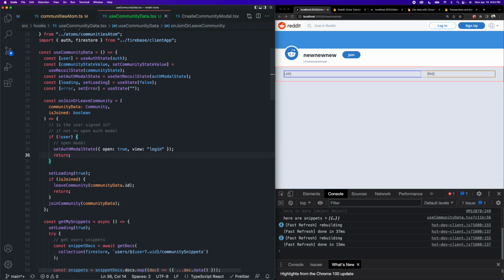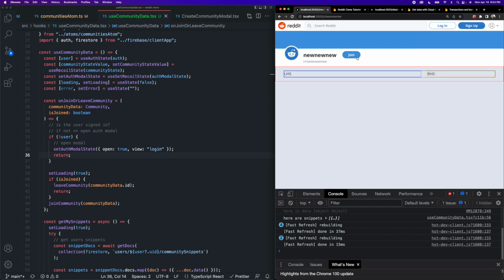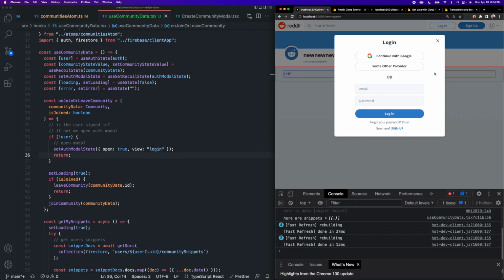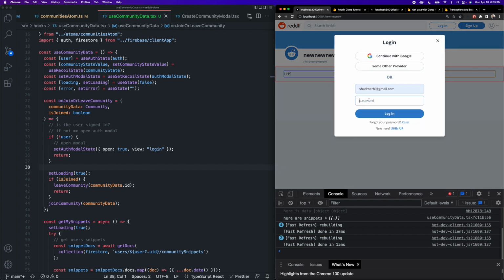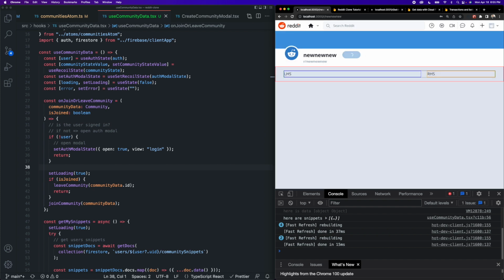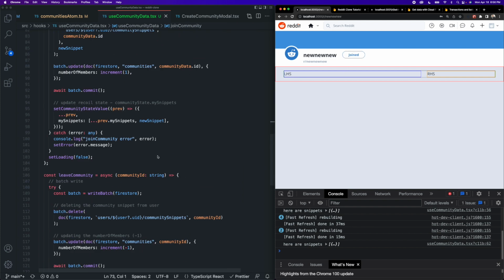So now, since I'm not logged in, if I click on this, boom, the modal opens and it's going to ask me to log in. And that is why I love having the auth modal state global in Recoil, so that we can protect certain features against unauthenticated users. And that is so cool. So if I did want to join this community, I would have to log in, and then it would allow me to join. So we are done writing all of the functions for joining and leaving communities.